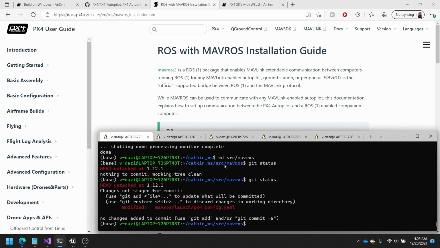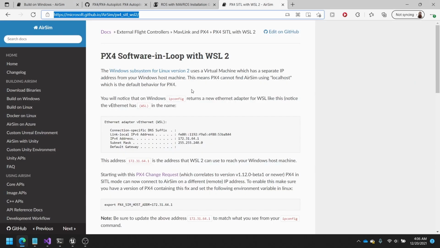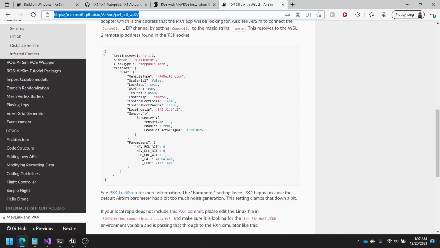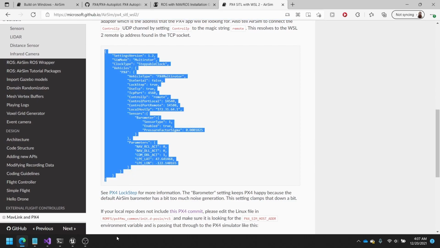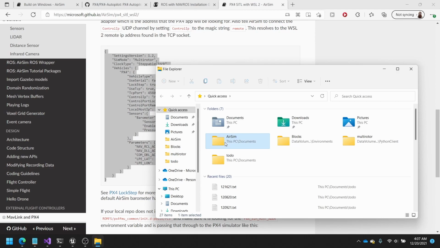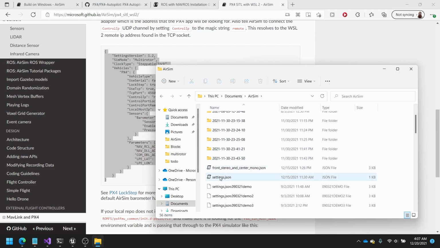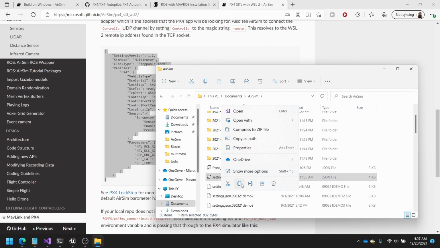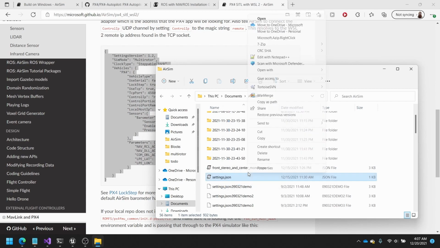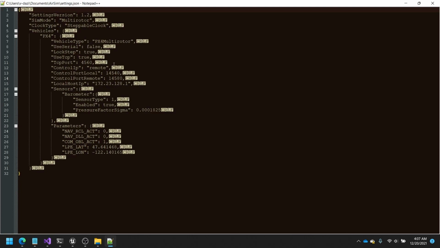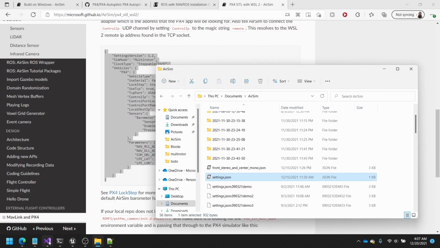1.12.1 tag. Next, you will need to go to the guide for enabling PX4 with WSL2 and AirSim, and in this guide there are settings that you need to copy into your AirSim settings. So after following this guide, your settings JSON should look something like this. Next, you'll need to launch AirSim.